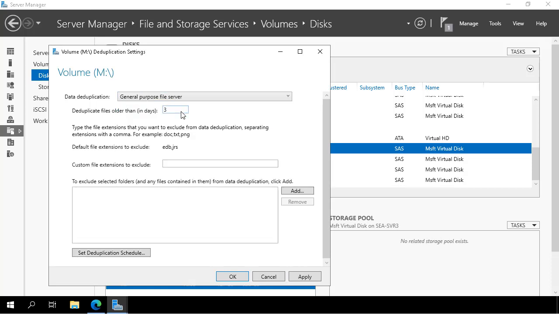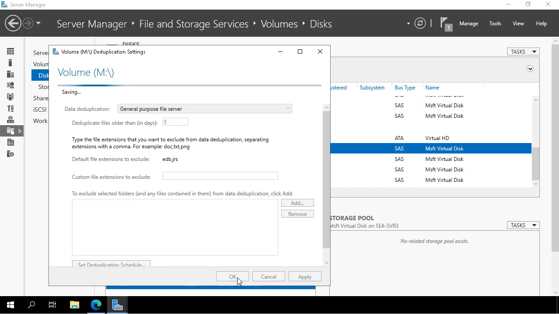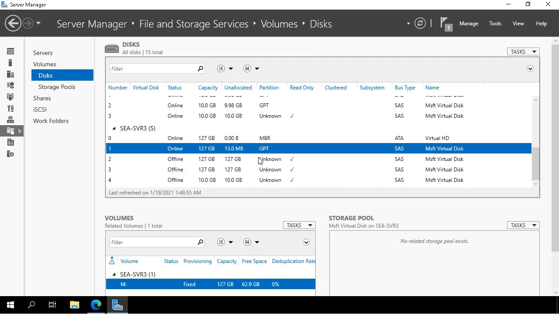I choose the General Purpose File Server type of deduplication. I say deduplicate files older than 5 days, and I click OK. It then goes and configures deduplication on that volume on that file server.